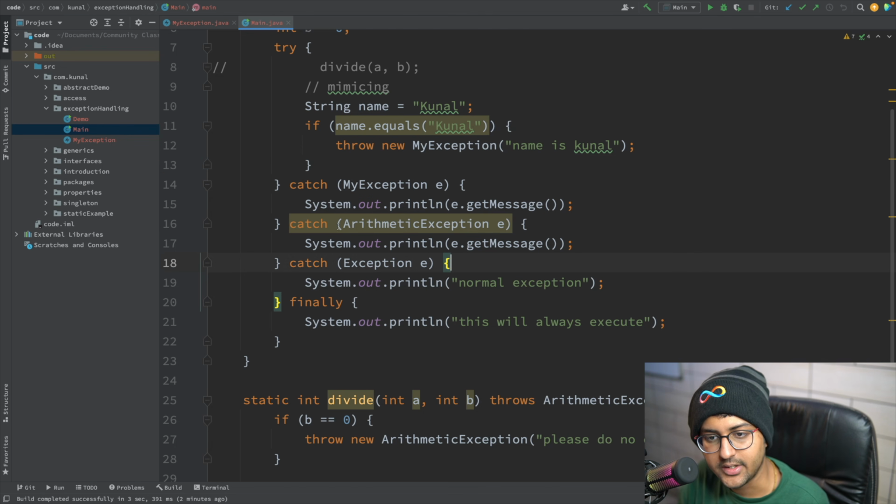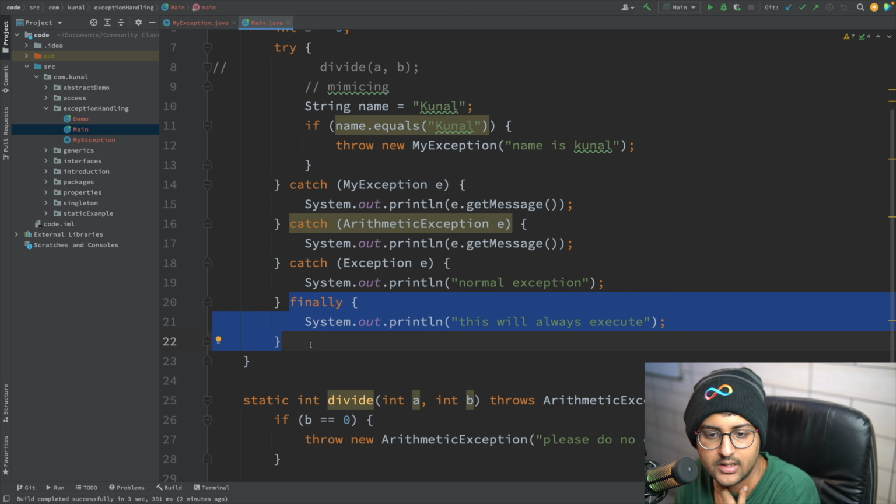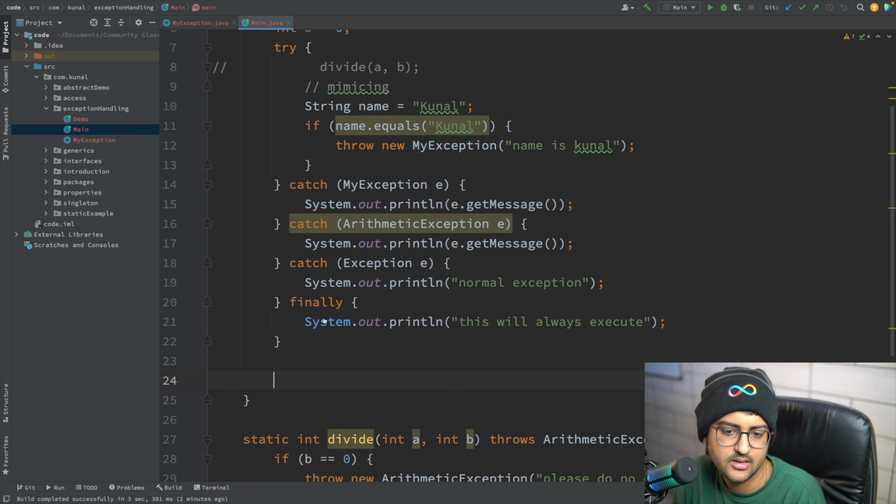One thing I'd like to share is, like I already mentioned, multiple catch blocks and try, how it executes in order and whatever. One thing I want to share is that finally is optional, and there can only be one finally block. You cannot create multiple. Doesn't make sense, right? So that's it.